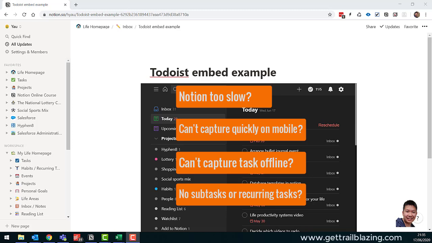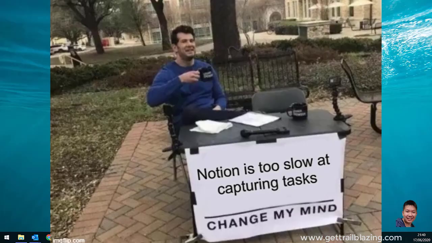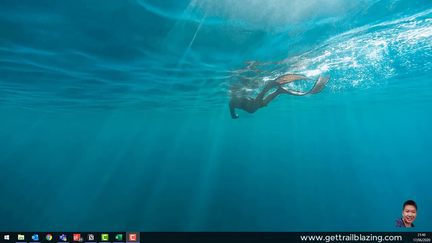Let me address these issues, because I confess, in my journey, I tried tasks in Notion and went back to Todoist before coming back to the Notion way. So the first point, Notion is too slow at capturing tasks. Capturing tasks quickly and getting ideas out of your head before you forget or become overwhelmed is important. Let me show you what I do on my computer.